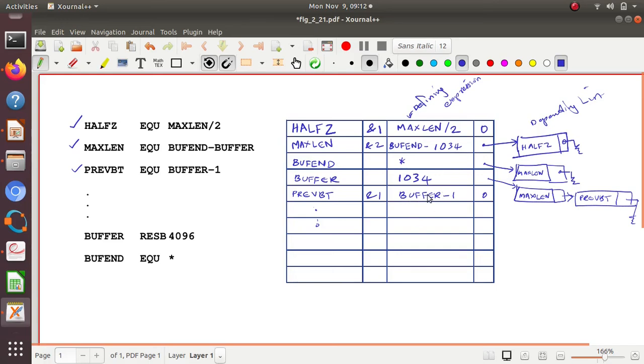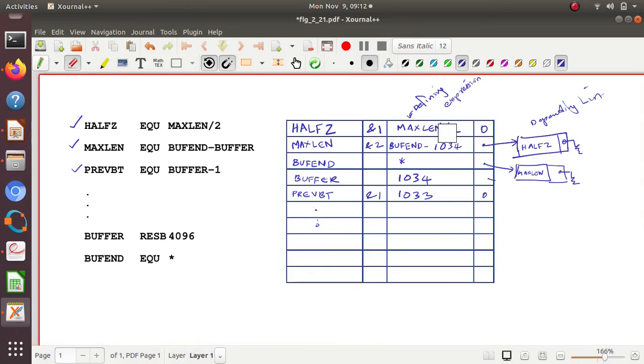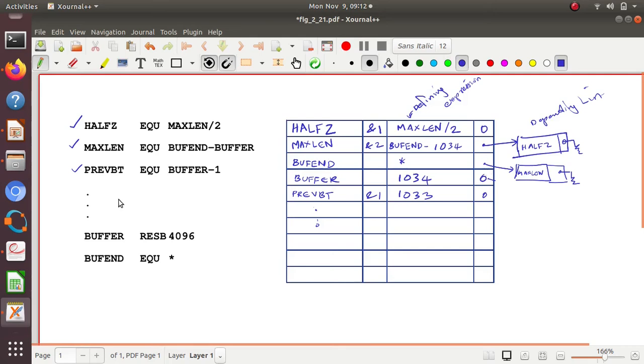And here, max length and pre-VBT. So pre-VBT is also using buffer, so this will be changed to 1033. And these two nodes will be removed because they are now resolved. And this will become null. That's about the definition corresponding to this.